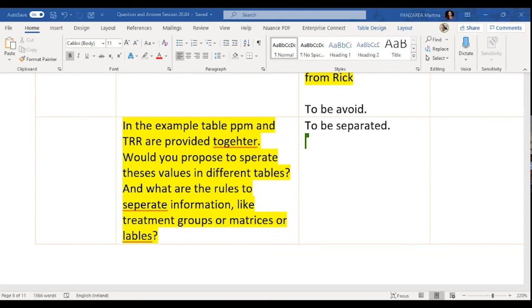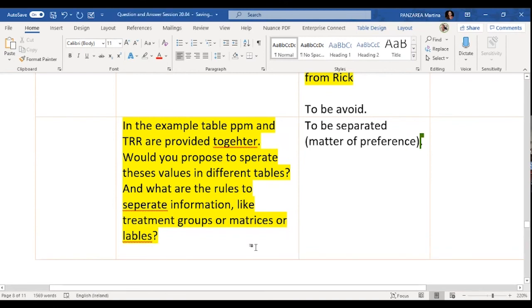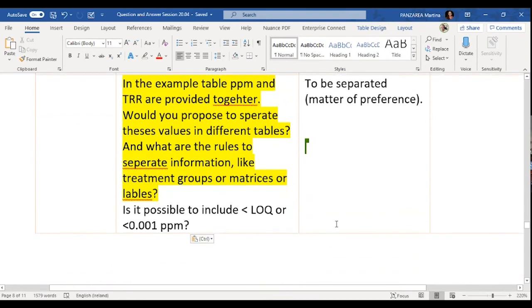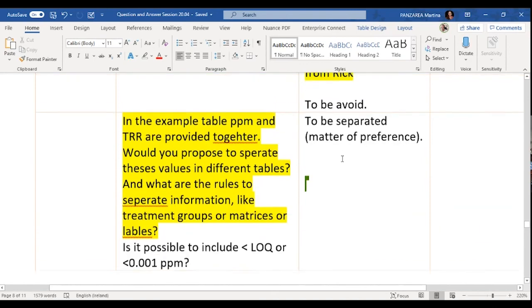Okay, on the same topics, we have another question. Is it possible to include less than limit of quantification or less than 0.001 ppm? In the pharmacokinetic tables? No, I think in the metabolite table. Again, the metabolite characterization table. The purpose of that is to draw that link between treatment group and metabolite. So I would caution you to avoid that. Okay.